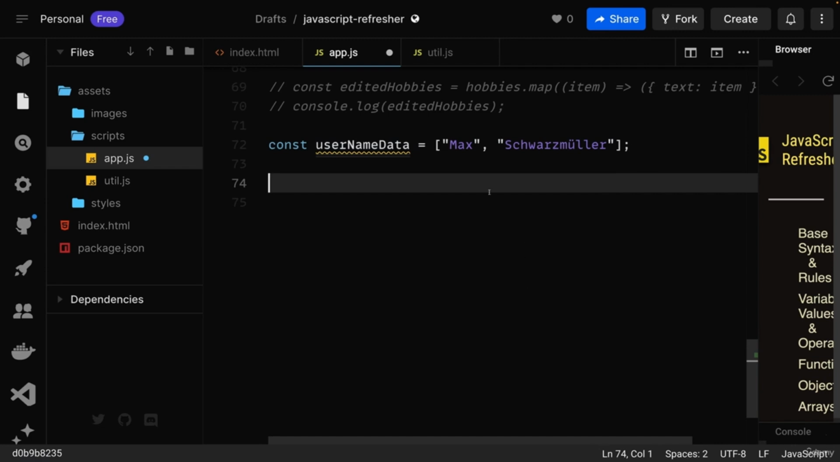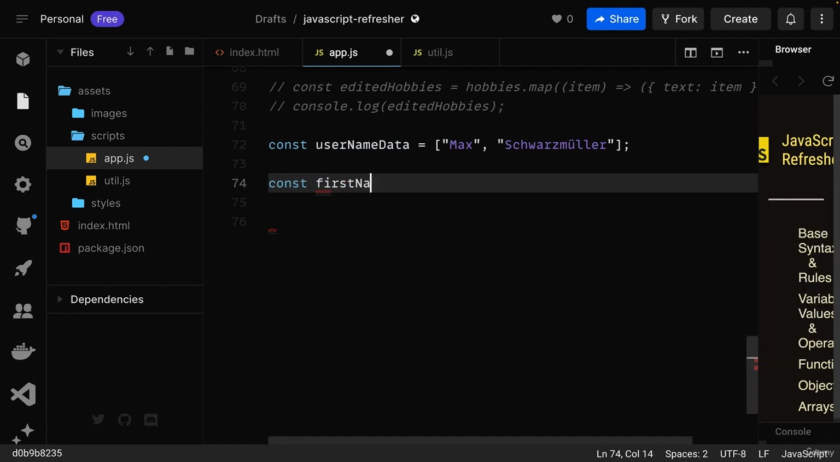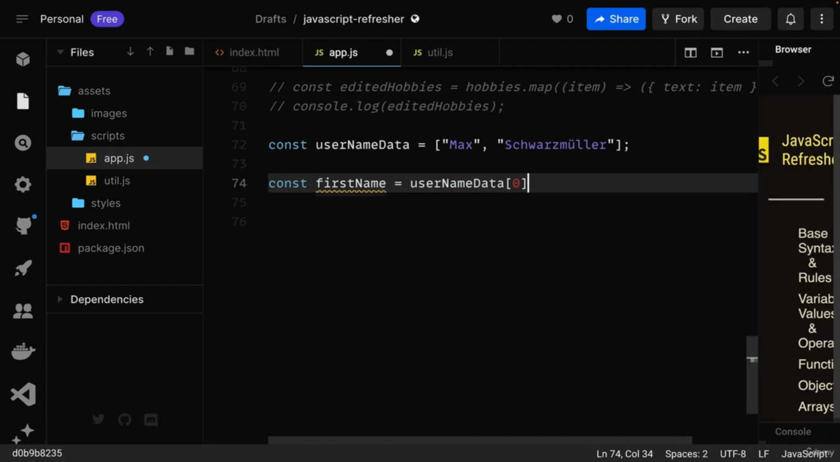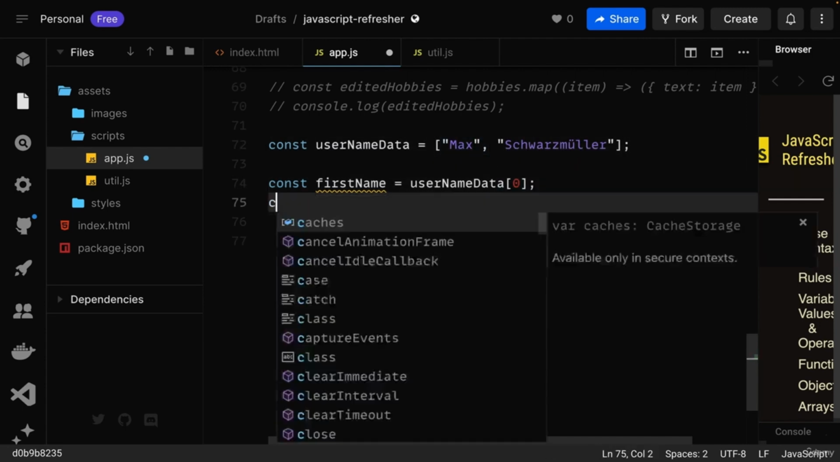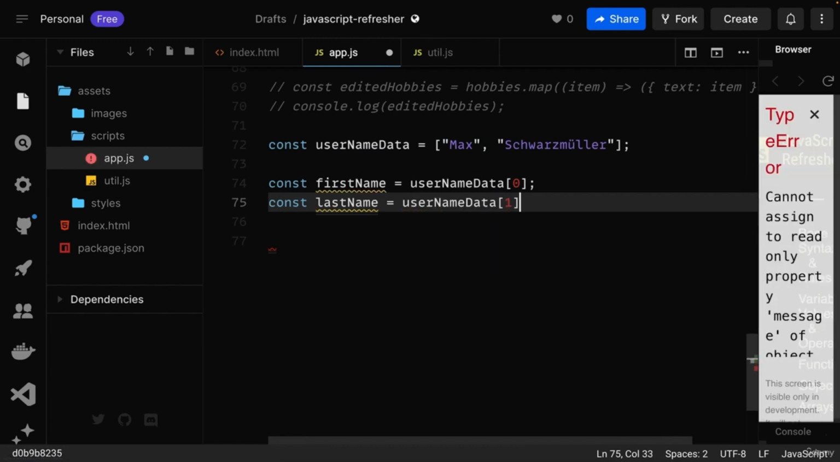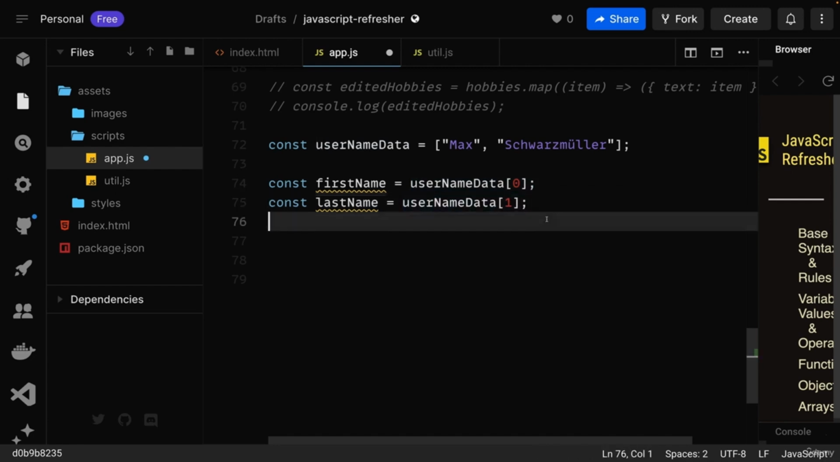Now let's say in our code we want to work with both the first and the last name. Now what we could do to make that a bit easier is we could create a new constant or variable called first name, where we extract the first element of this array, which is the first name, by using index 0. And then we could add a last name, where we also use username data, and we use index 1 to extract the last name. This could be done, and from now on we could use first name and last name, which is a bit more meaningful than always working with username data 0 and username data 1.